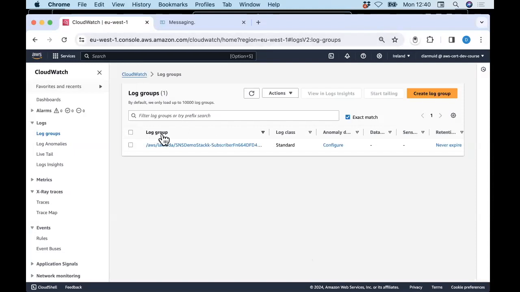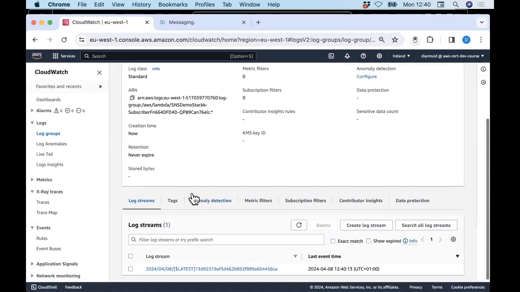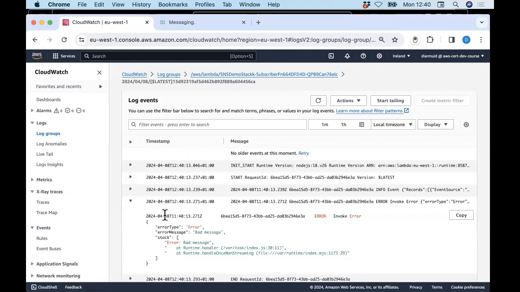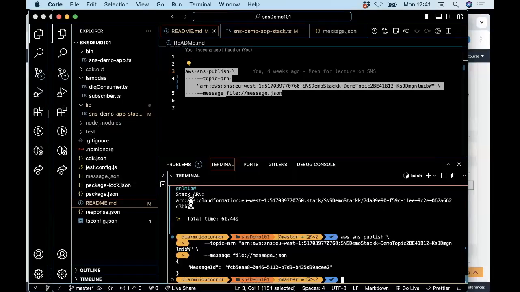Okay, this is the Lambda that's a direct subscriber, but we should see when we look at the log stream now that it throws an exception because the message it received does not contain the address property. And here we can see the exception being thrown. Yeah, I'm getting the bad message exception, which, let's go back to the actual code.